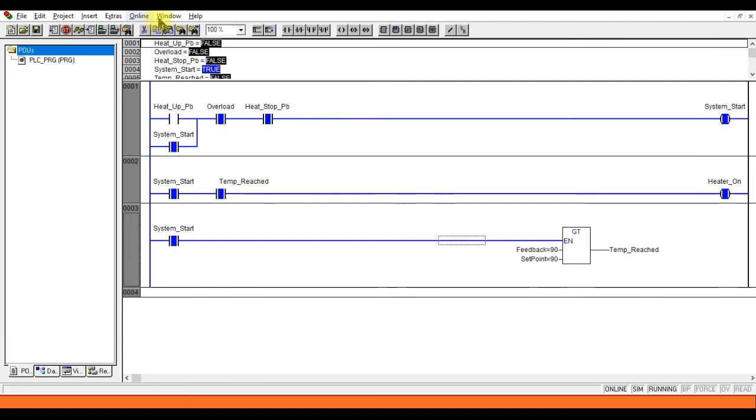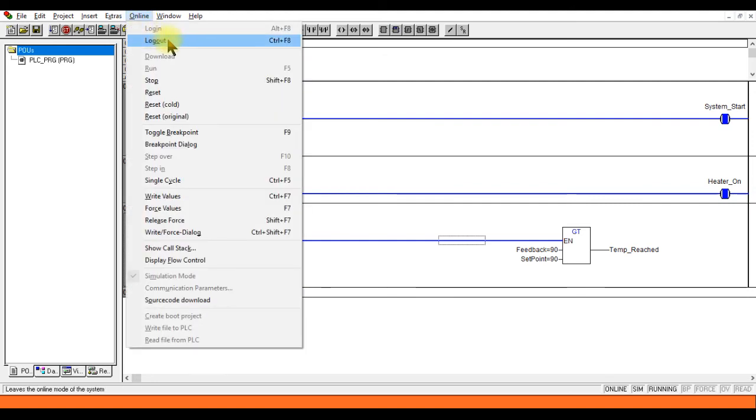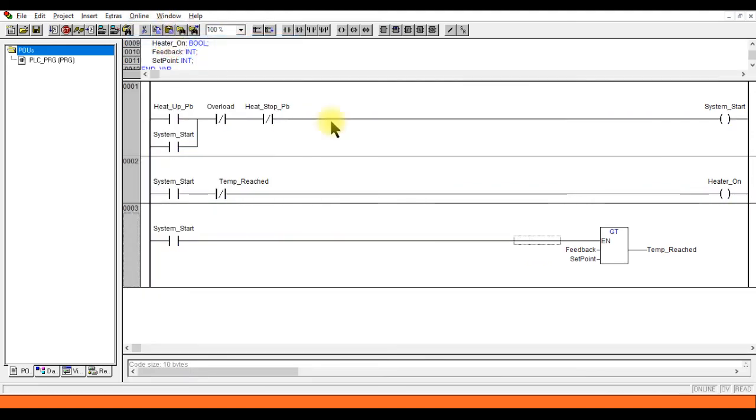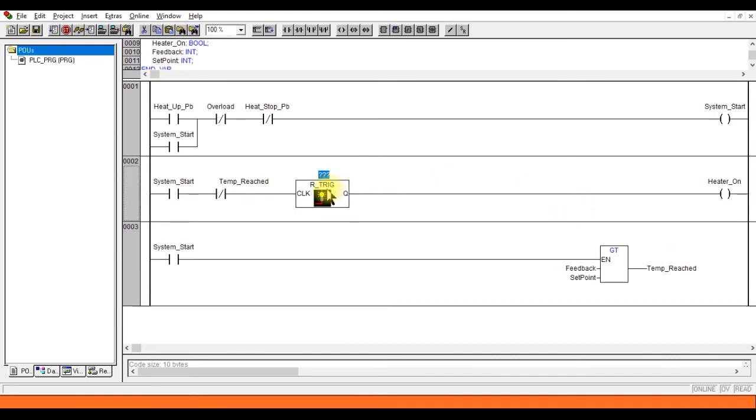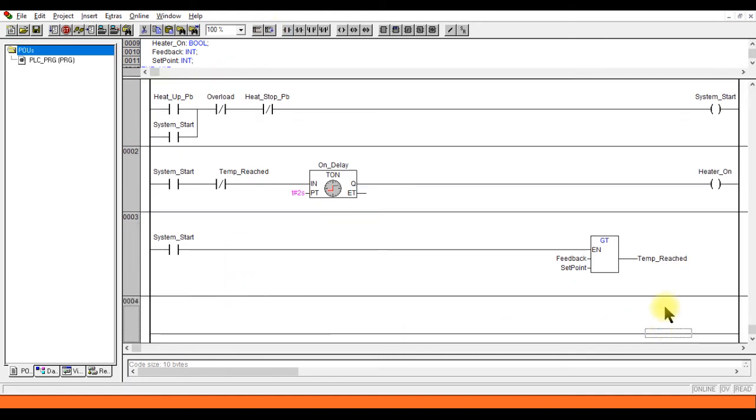of the waveform, we can add timers. So next, this is what we're going to do. We're going to log out from here and we will introduce a timer. TON, we will call it on delay. It has a timer interval of 2 seconds. We will introduce one more rung, and we'll copy this.